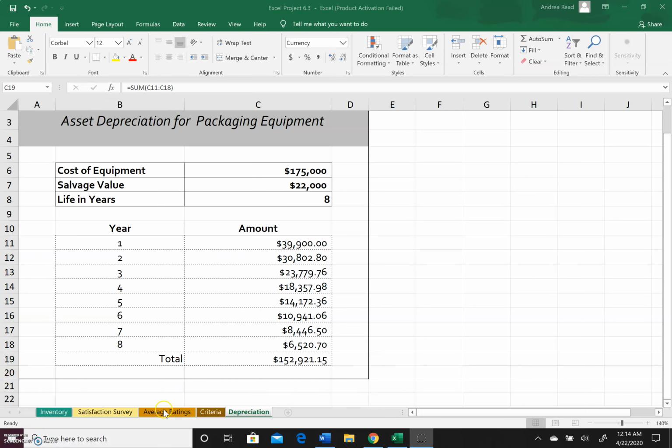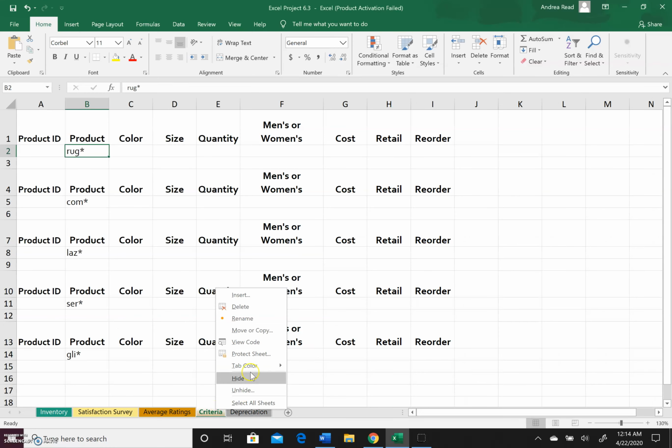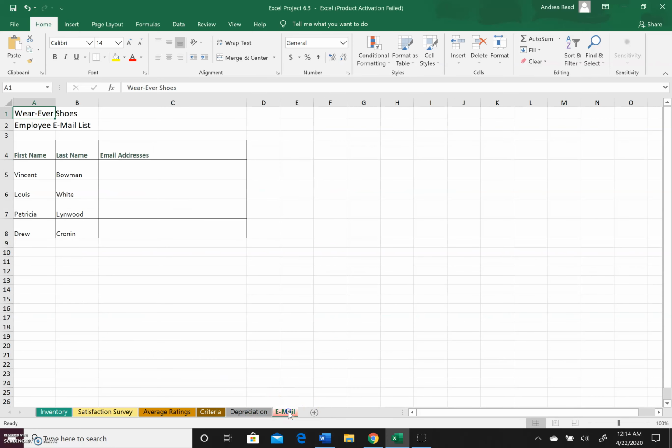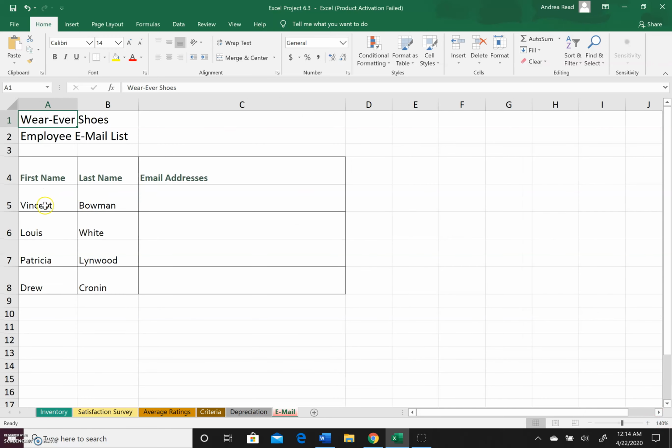Now we get to our last worksheet. Just over top of any of these worksheet names, you're going to right click and select Unhide. And then we want to unhide this worksheet, Email, and select OK. Now here it is. We're going to use a function to take this string, Vincent, the last name, and then we're going to attach an email address. So you can link things together using this function. Now we can't use the one as specified in the instructions because we don't have the newer versions.